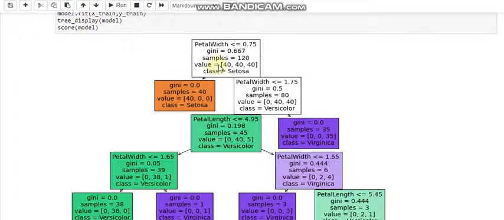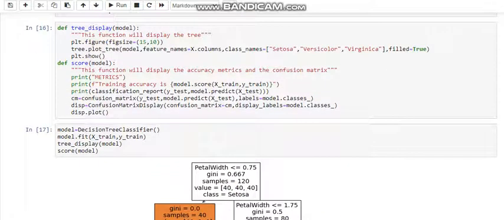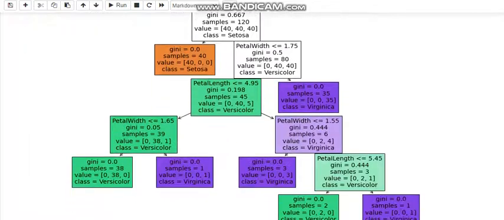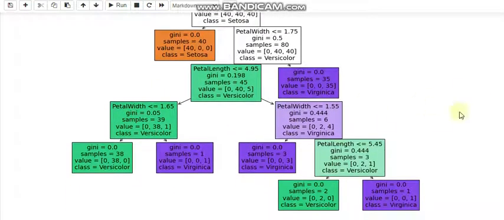Here, 40 40 40 means there are 40 instances each of Setosa, versicolor and virginica. Now here we have given labels like Setosa, versicolor and virginica, so in that order it is showing. Let us see another node. Yes, let us see this node.